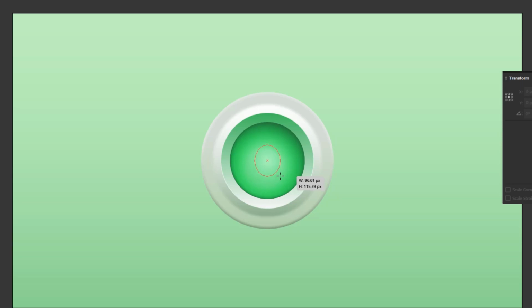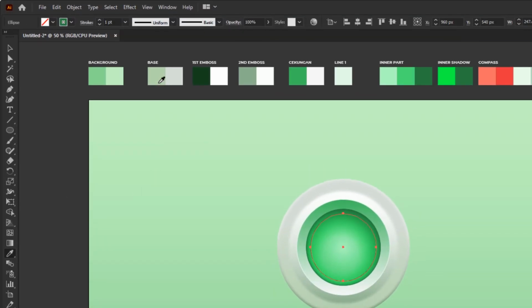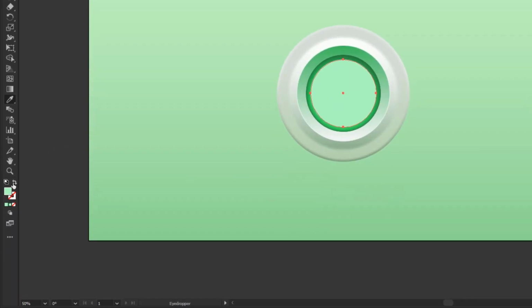Before releasing the click and Alt key, simultaneously press the Shift key as well. By combining Alt plus Shift on the keyboard, it allows us to create a perfect circle and create it from the center point. For the size, you can make it freely. Use the eyedropper tool to sample the light green color in the inner palette. And click the Swap Fill and Stroke button to switch the fill color to the stroke, so that we only have the stroke without the fill.